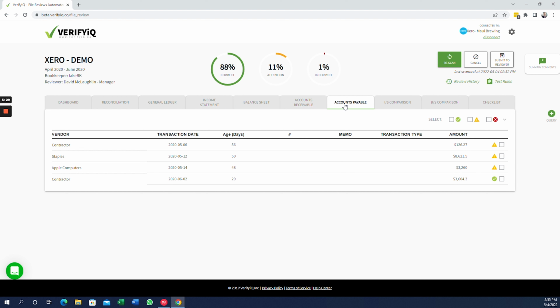You're going to compare what VerifyiQ has identified to what is in the accounting software, and then make any changes in the accounting software or mark the changes correct within VerifyiQ. Now, again, this is designed to be interactive. Remember, we have a bookkeeper starting the review and then a reviewer or manager completing the review.